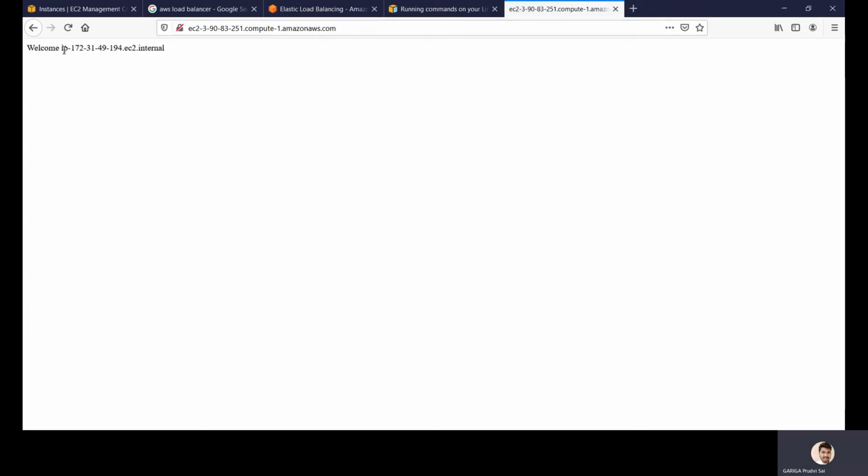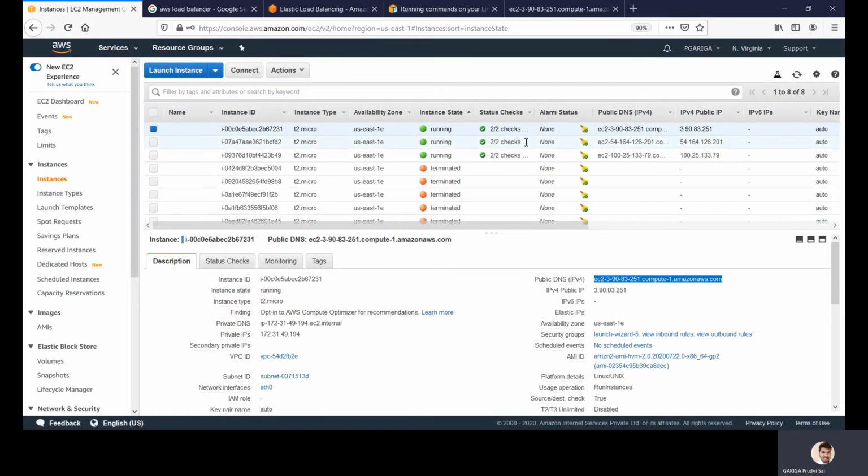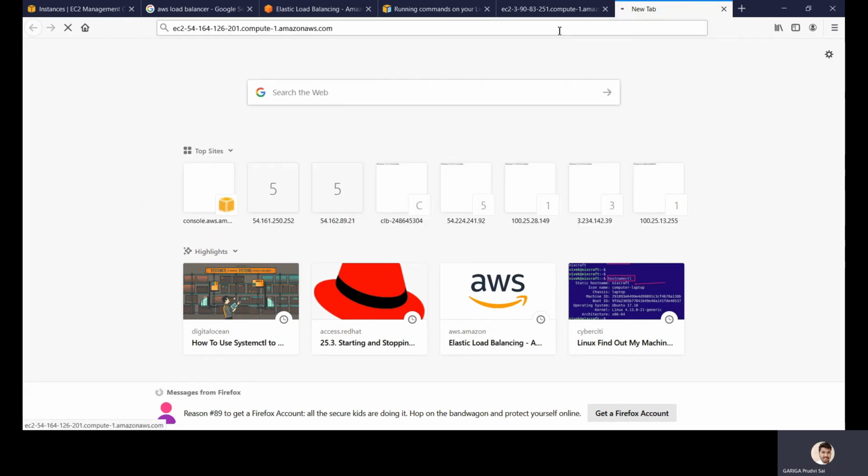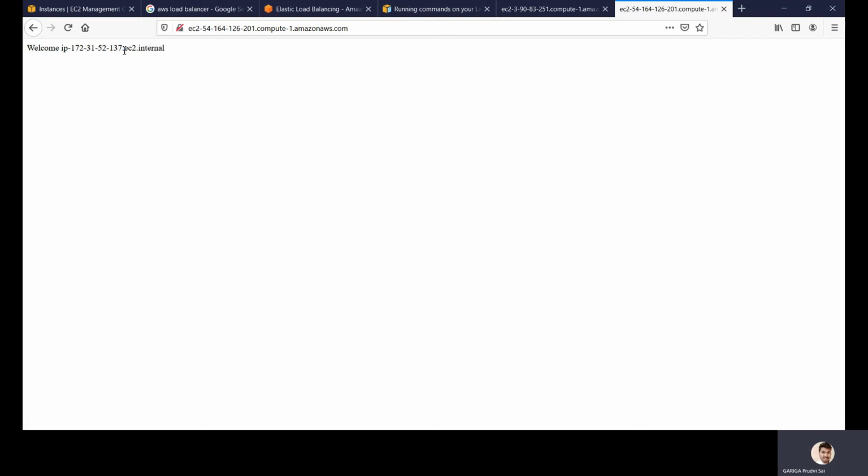You can see I'm getting a welcome message with the private IP address of the machine. It's the host name of our machine. So let me see another one also. It's a 54 IP address. We can go with an IP, or we can go with our DNS. The DNS is best for us. It will be easier for us to see. Okay, this is also running fine.